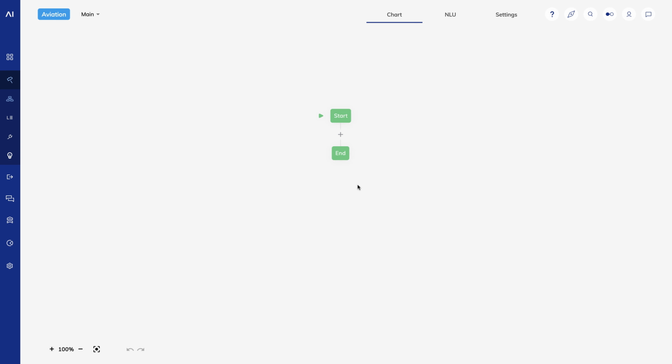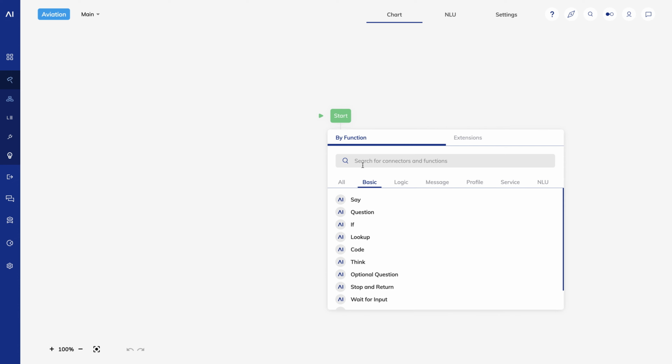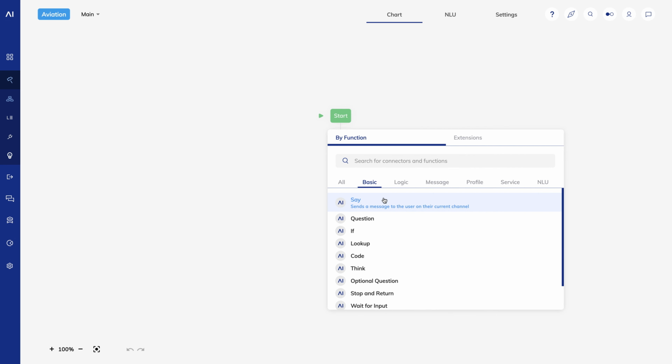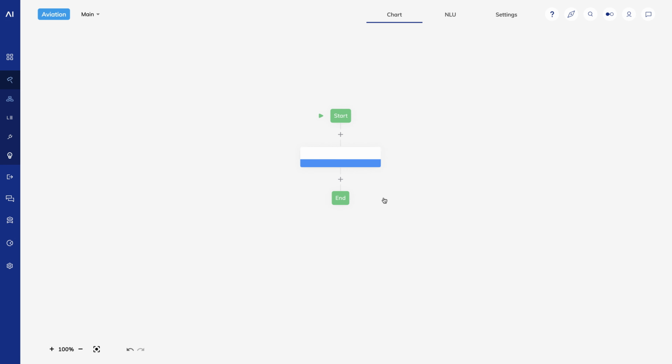Cognigy has a powerful, AI-driven natural language understanding engine that can understand what a user is trying to accomplish and learn over time. But for now, we're focusing on implementing a set of business rules as they're applied in conversation. I'll add a node to the chart by clicking the plus sign, and I'll create my first node, a Say node. A Say node outputs something to the user.